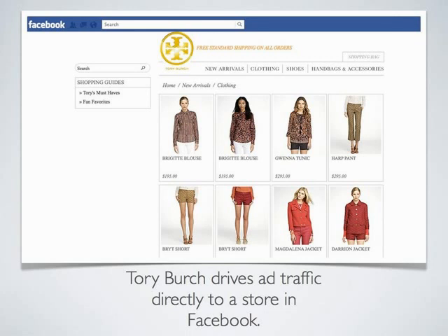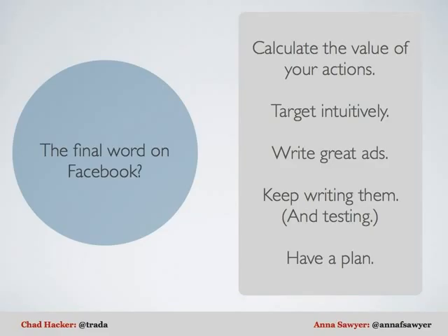Yep. All right, let's talk about what we covered today, the final word on Facebook. In order to be successful on Facebook, you need to set expectations appropriately, calculate the value of your actions, and really rethink what it means to have a like on Facebook. I feel as though this entire webinar has been in passionate defense of the like. Absolutely. Target intuitively, think outside the box in terms of both targeting and ad copywriting, and then never stop testing. Just keep swapping those ads out.